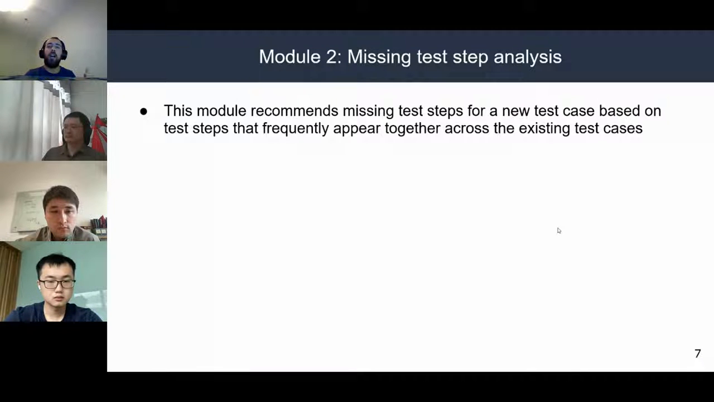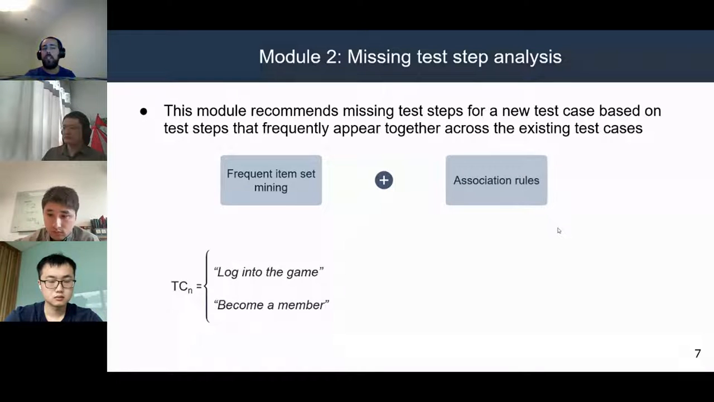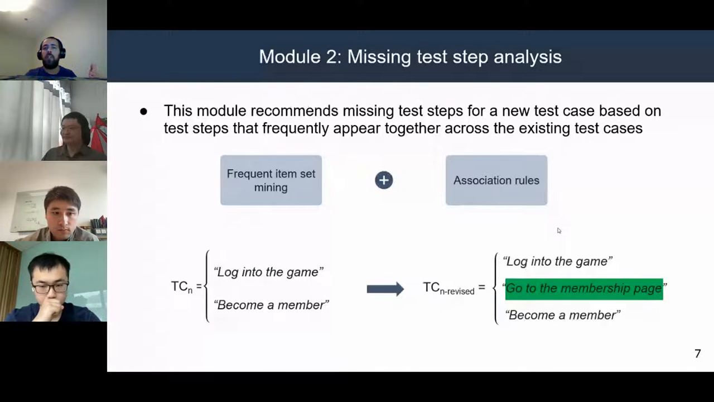Okay. For this second module, it suggests missing steps for a new test case based on how the steps appear together in the previous test cases. We used frequent item sets and association rules for this module. And basically, this is an example of a rule that we have. If you have a new test case with these two steps, it suggests adding this go to the membership step just because it appeared together with the other two in the previous test cases.